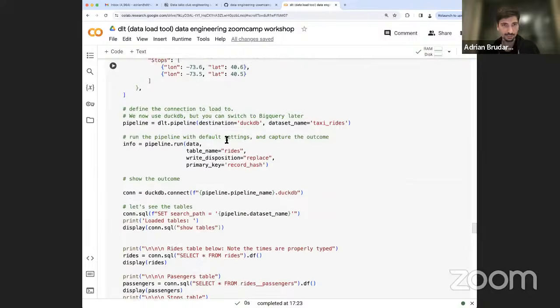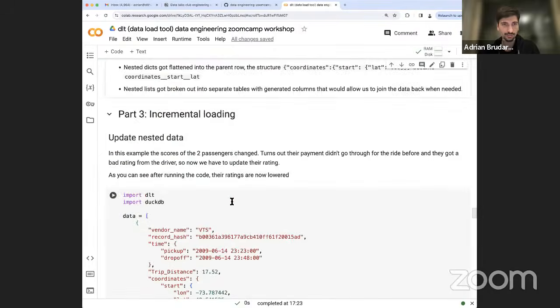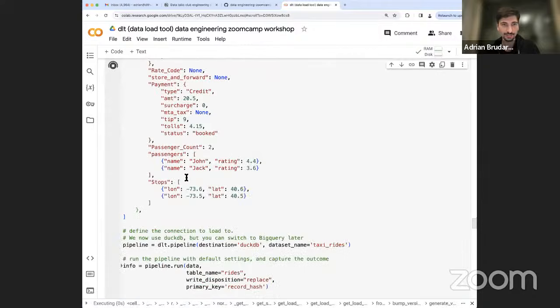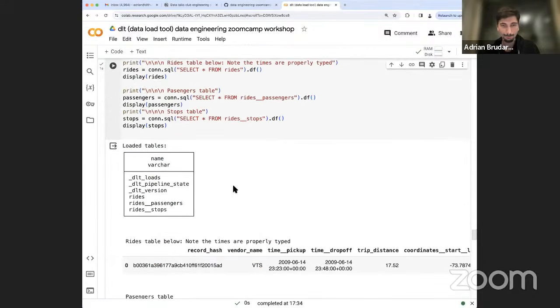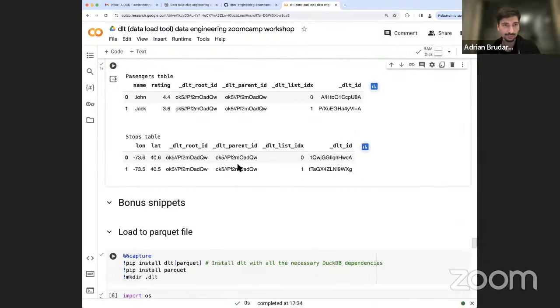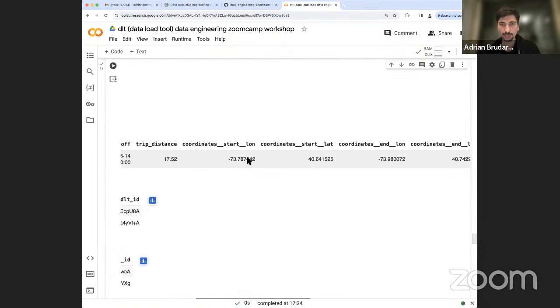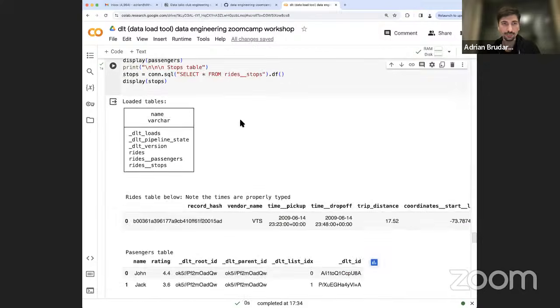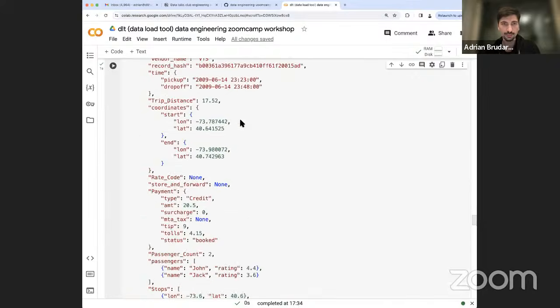I'm not sure where I had it. Okay, sorry, did I already run this? I'm not sure. Okay, no, I didn't already run this. So now we updated the data, and I'll show you basically what is the difference from above.